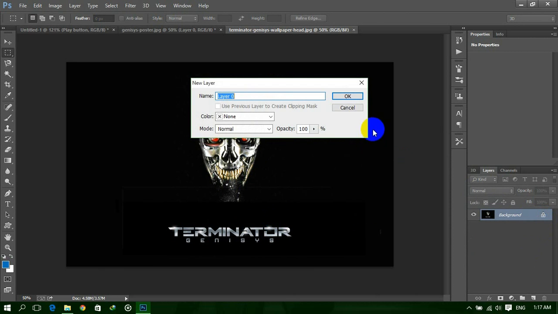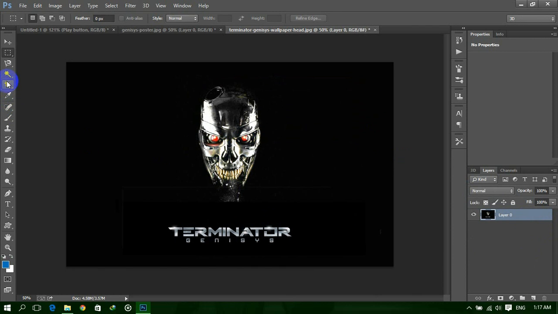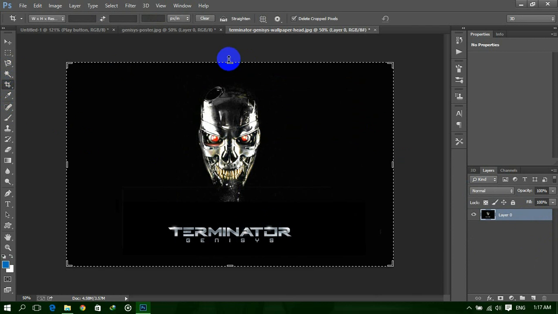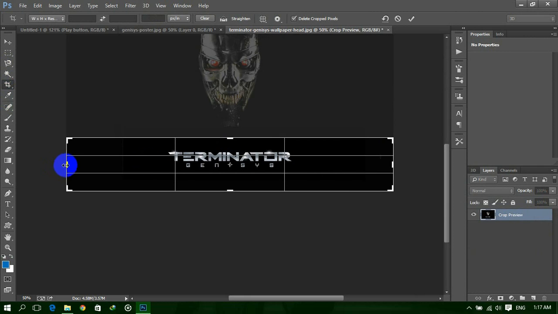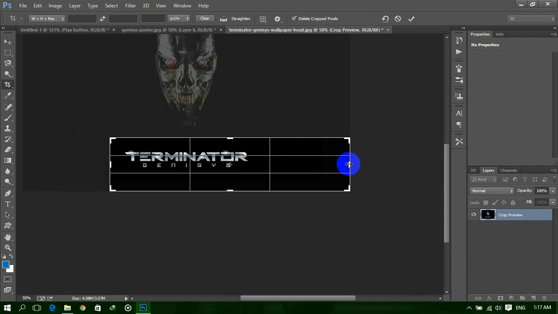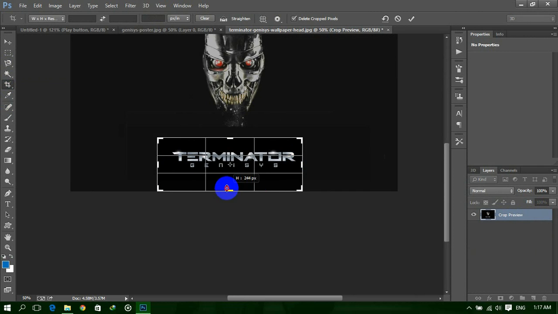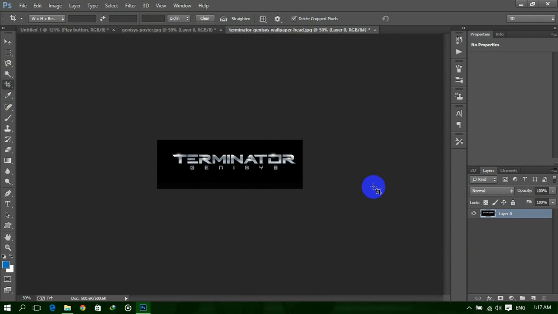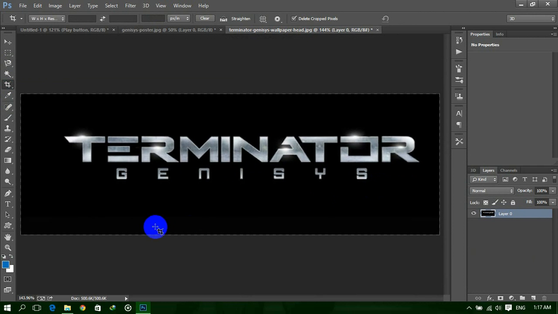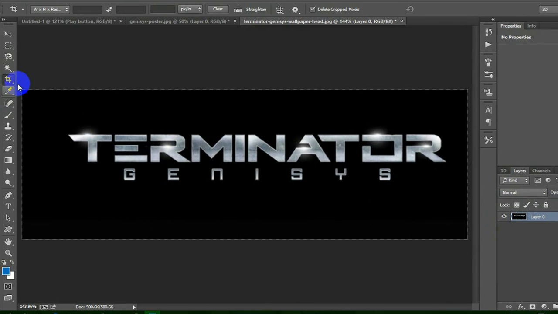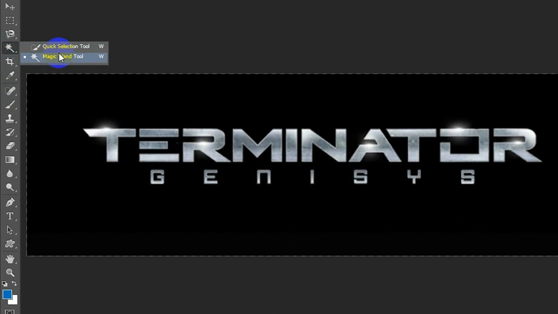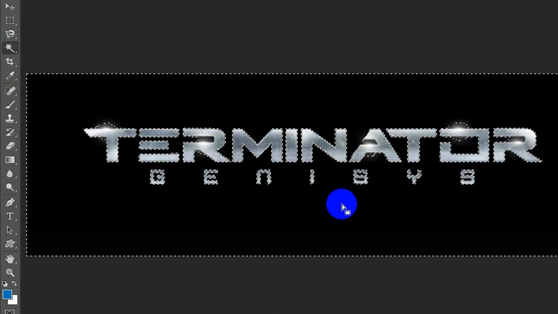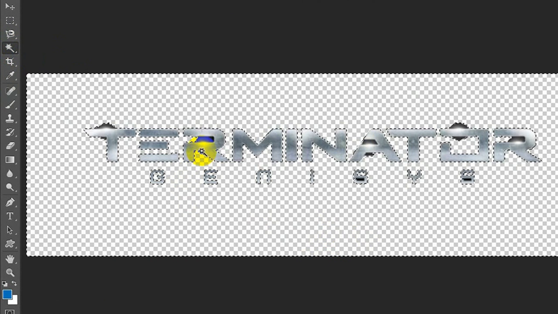So double click on this locked layer and crop it by selecting the crop tool. Crop only this image. Now press Enter and Ctrl 0 on the keyboard to zoom. Now click on the magic wand tool, select this black area and press Delete on the keyboard. Now we delete these extra faces.